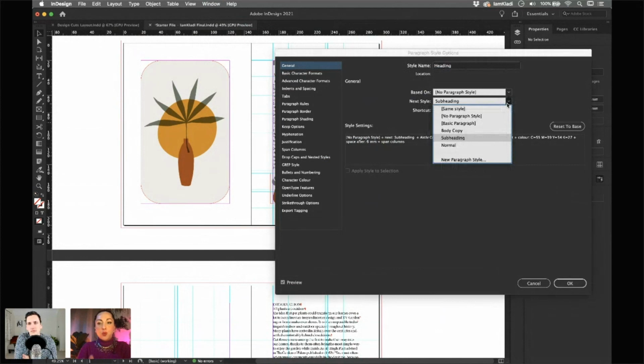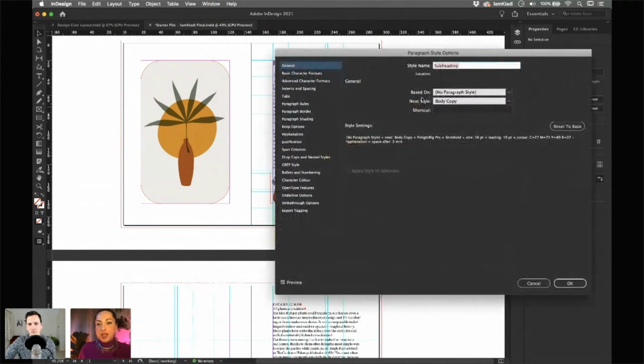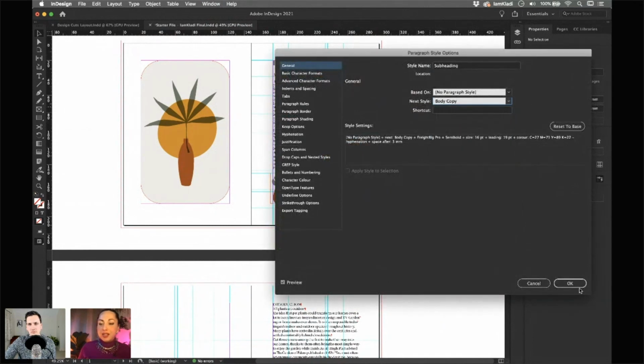So as we did before, we have our normal, subheading, and body copy. So I want that anytime that I have a heading style, it will be followed by a subheading. That means that whenever there is a new paragraph, it will be styled as a subheading. And of course, I'm going to do the same for the subheading. I want that after any subheading there is, of course, a body copy. So here from the general options, select body copy, and then click on OK.